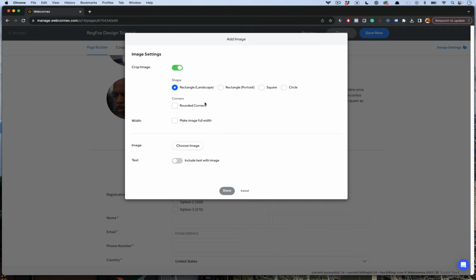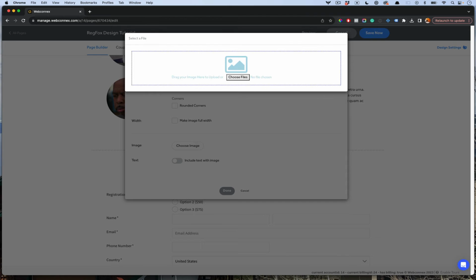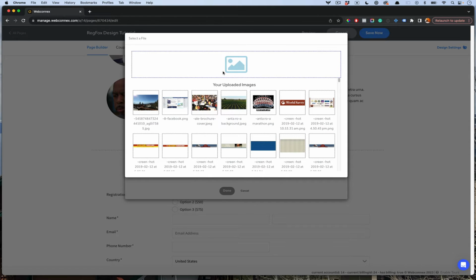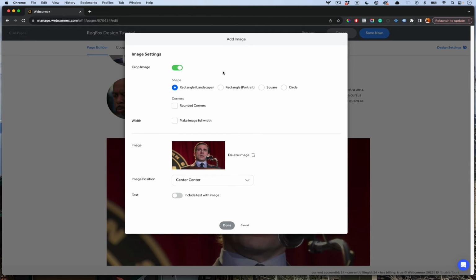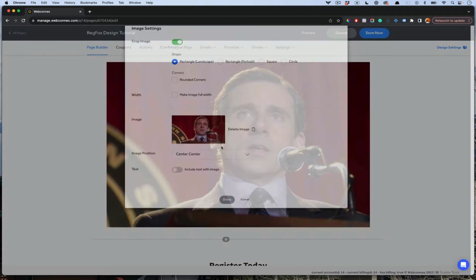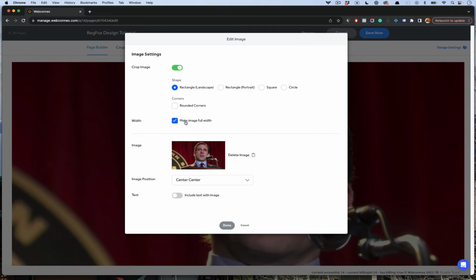So let's go back to rectangle here. We're going to choose an image, and I love The Office and I love Michael Scott. So we're going to drop an image in here from my little sample library. And there we go. We have our Michael Scott image there, and you can see it's nicely in the body of the page. And to show you some of these other controls, we can go to full width.